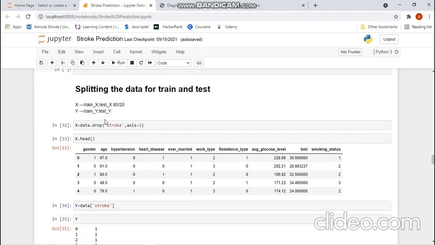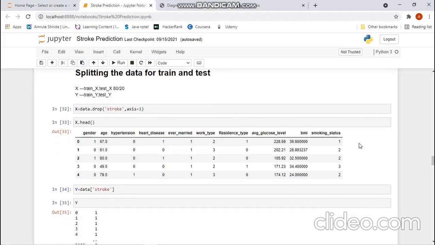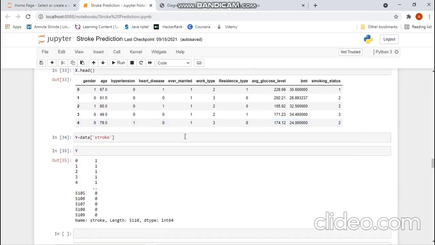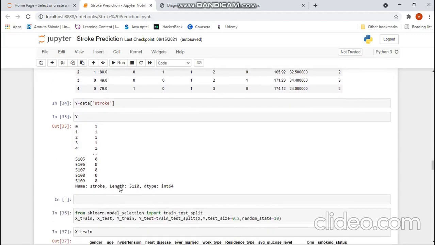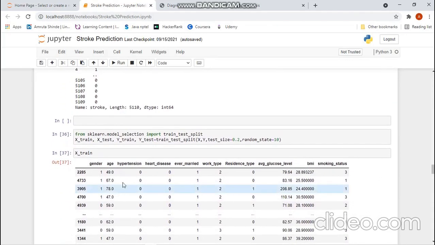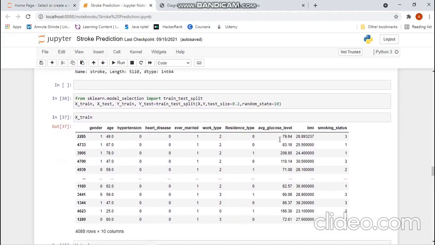Now X is the whole data except stroke, so I have dropped it from here. You can see there is no stroke column, and Y is our target variable, which is stroke. So here you can see the stroke column. Now the test size is 20%, that is why test_size is equal to 0.2, and random_state will basically randomly distribute the data, and 10 is the seed value. So it will randomly distribute using the seed value. Here you can even write 101 or any value that will be used as the seed value.